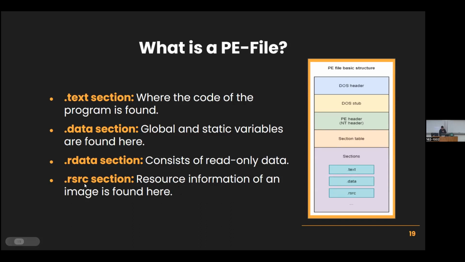I also found the resource section interesting. This is where icons of the application are stored. And within these images, you can actually store shellcode as well, malicious shellcode. So it's a big cat and mouse game when it comes to malware development and malware analysis.